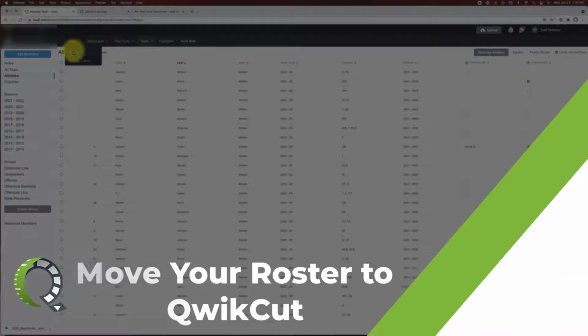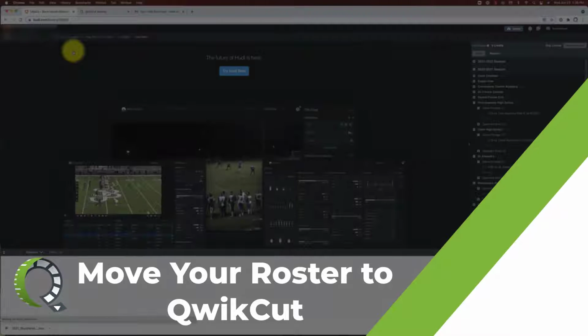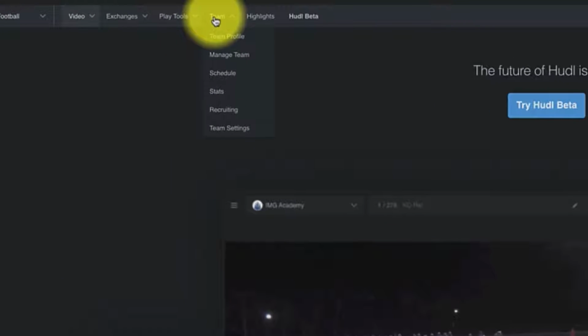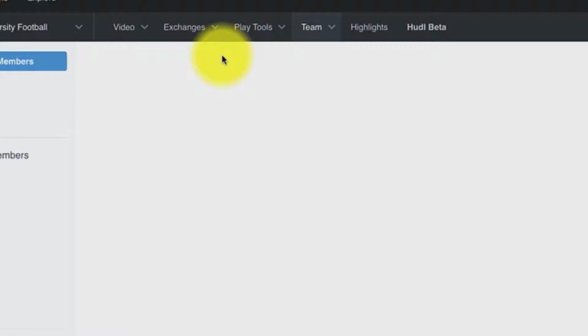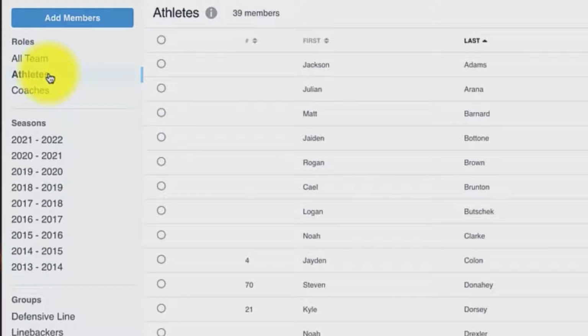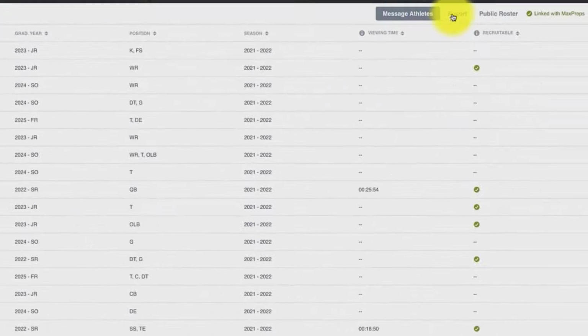In this video, we're going to show you how to quickly move your roster from Hudl over to Qwikcut. Click on the Team tab, Manage Team. With your athletes selected, you can click Export, and your roster will quickly export to your download folder.